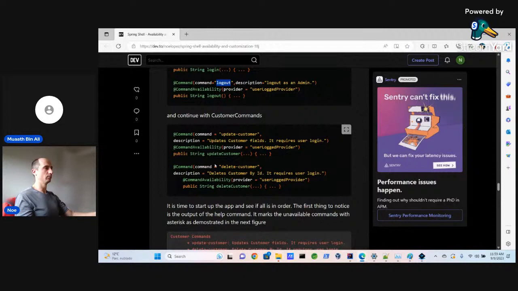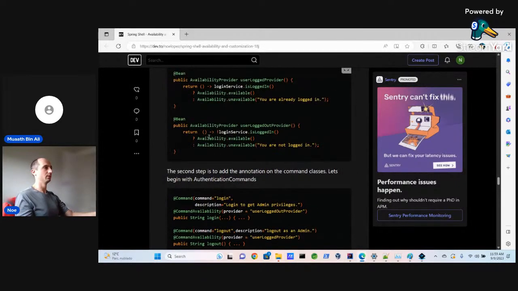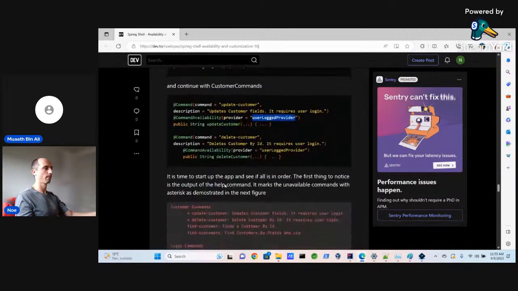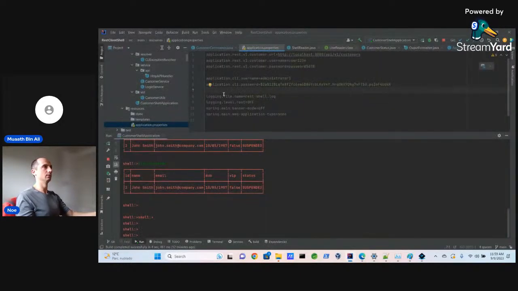And now, in order to protect the update customer and delete customer, we pass the same command availability annotation and this provider. And again, this method will be available if the provider returns an availability available object, right? So let's do that in our project.